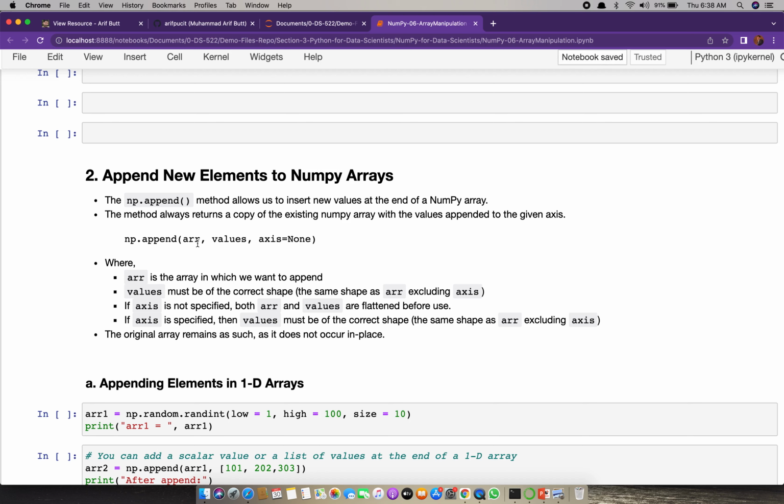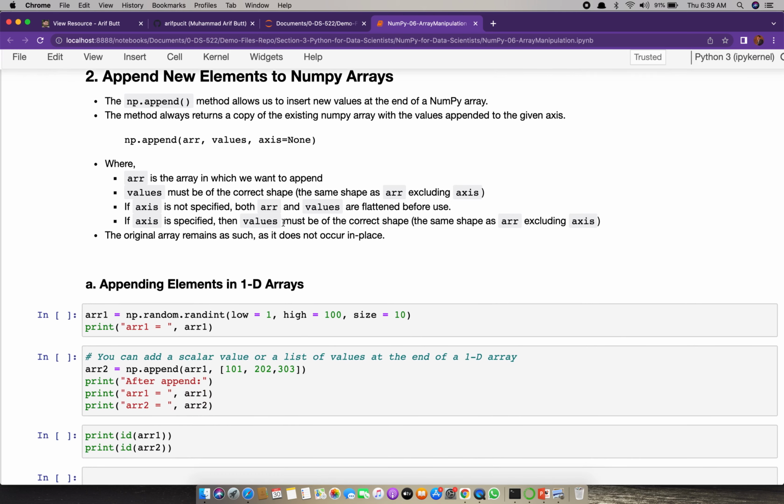The required arguments passed to append are the name of the array to which you want to append, and the values argument. The axis can also be specified. By default it is None. If it is not specified for a 2D array, the ARR, or the array, is flattened before use. If the axis is specified, then you need to keep in mind that the values should be of the correct shape so that they can be appended to this array. Let's see this practically. And once again, this is not in place, so the original array remains as such.